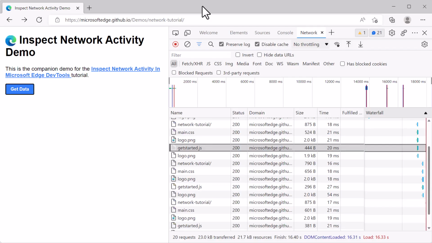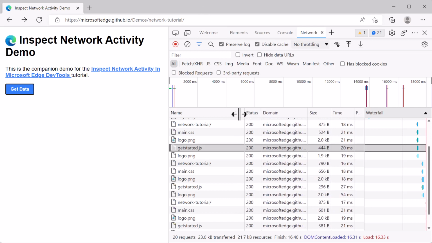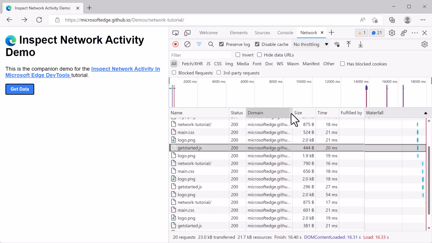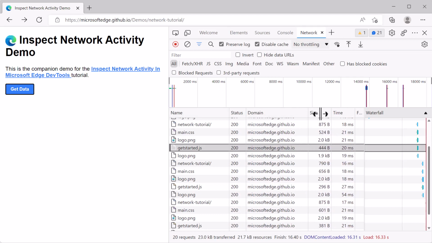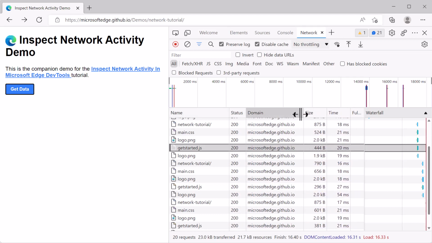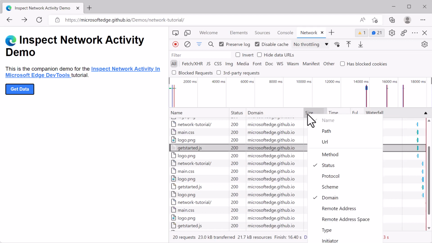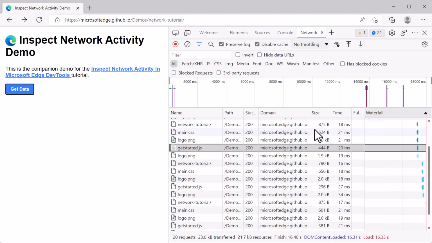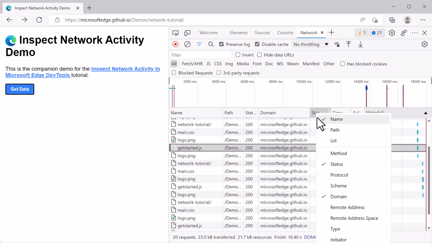It may be useful to customize the tools to your own needs. There are two ways you can do this. One is you can customize the columns in the main table. First of all, you can resize them, making them wider or narrower by dragging the separator between each column. But you can also customize which columns there are. Right-click on any one of them and you can choose either to add more columns or to remove existing columns.